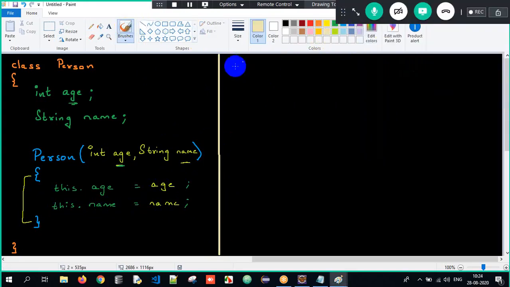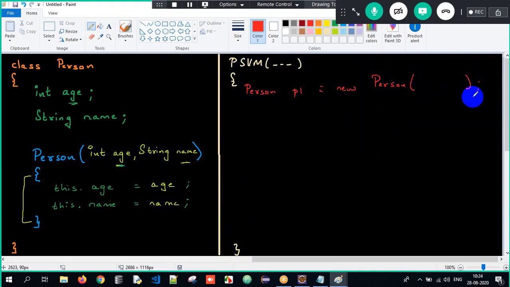Now here I will have my main method: public static void main, String array of arguments, open curly braces and close. Now concentrate everyone. Firstly, I will create one object: Person p1 = new Person(...). I am creating an object of Person. Since the Person constructor is accepting certain arguments, I need to pass those values.